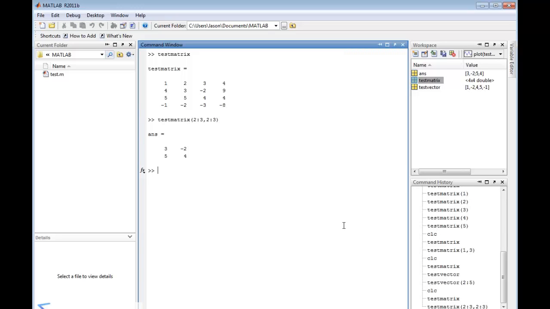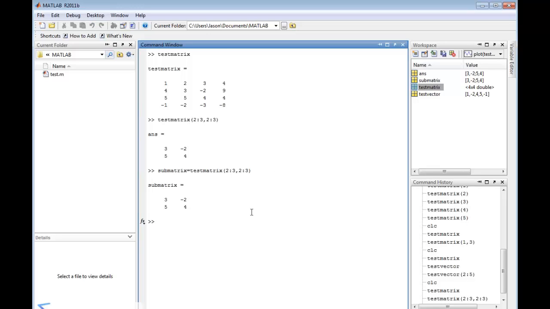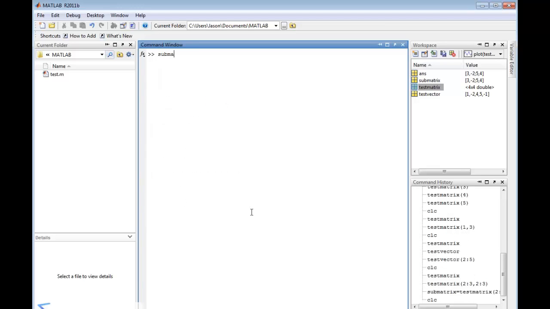And in fact, you can see the way it's arranged. It looks like a submatrix, and it actually is. I could say submatrix equals test matrix, parentheses, 2:3, comma, 2:3, like this. So I extract those elements and I set it equal to a new matrix that I have. So now I have something called submatrix created, and I can go and do all kinds of analysis on submatrix. And this is a full-blown matrix. I've assigned those elements to this.